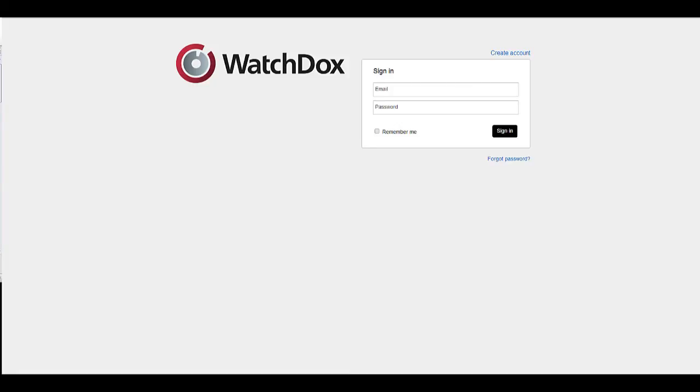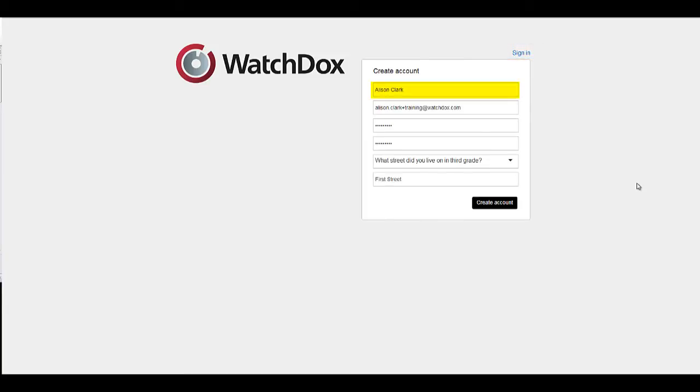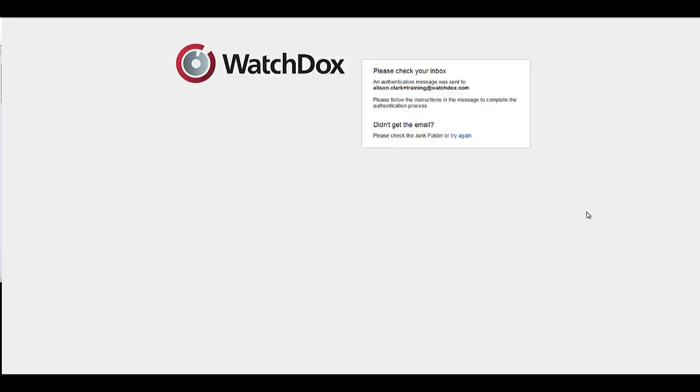If the link takes you to this username and password login page, click Create Account. Enter your name, email address, select a password, and set a secret question for password recovery. Then click Create Account. You will be asked to check your email to authenticate and confirm your account.